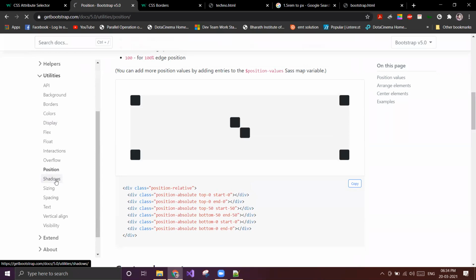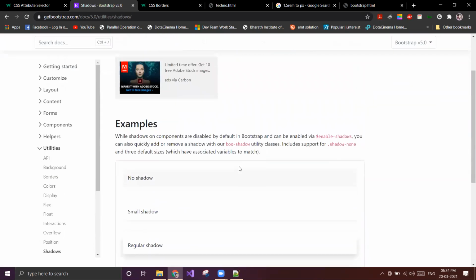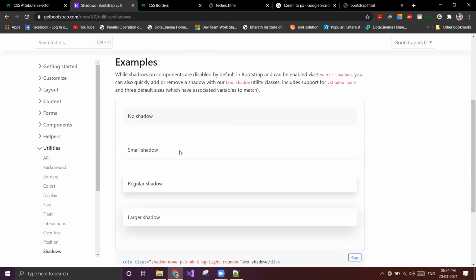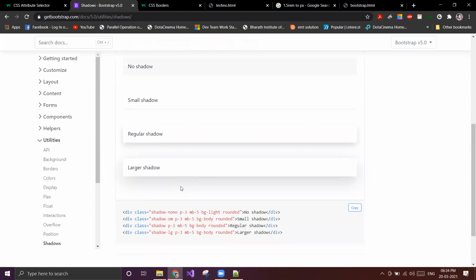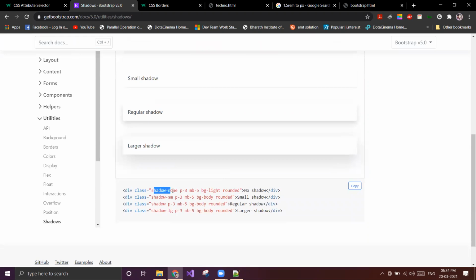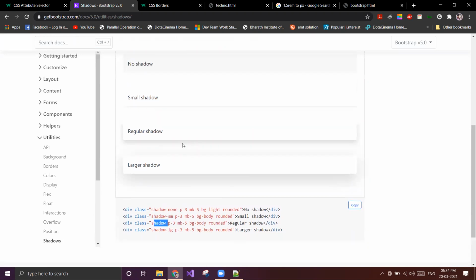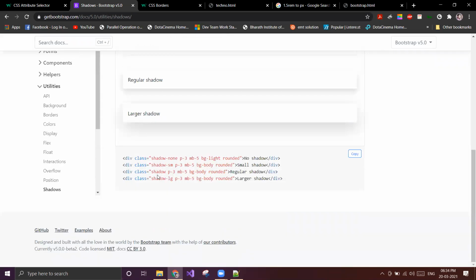Then we have shadows. No shadow, small shadow, regular shadow, larger shadow. Shadow none, no shadow. Shadow sm, little shadow. Only shadow is the default. If you write only shadow, this regular shadow comes. Okay, but if you write shadow-sm, the shadow comes small. And we have shadow-lg, that means large. Then a larger shadow will come. Okay.